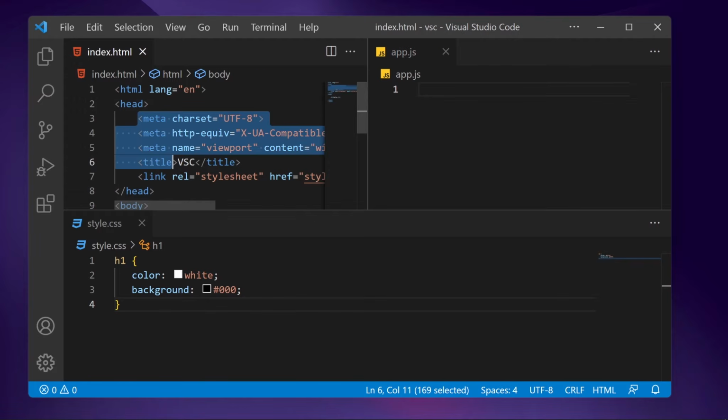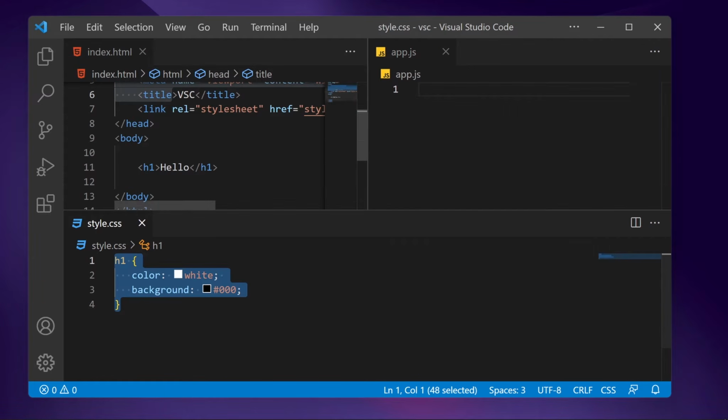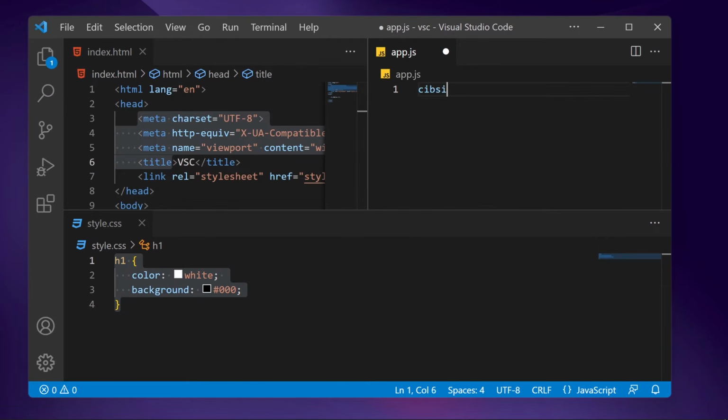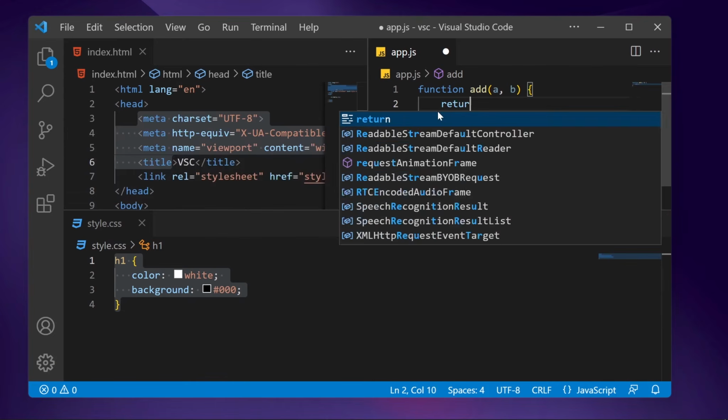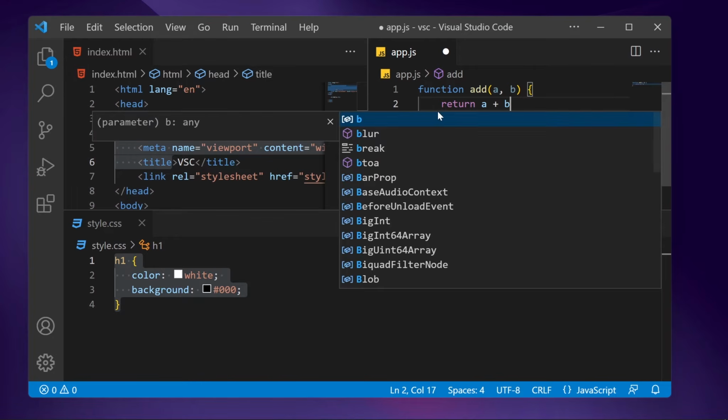Okay, so this is going to be the HTML file, this is going to be the CSS file, and we can also write our JavaScript, like, I don't know, function add with a and b, and let's use console.log, or rather return a plus b.